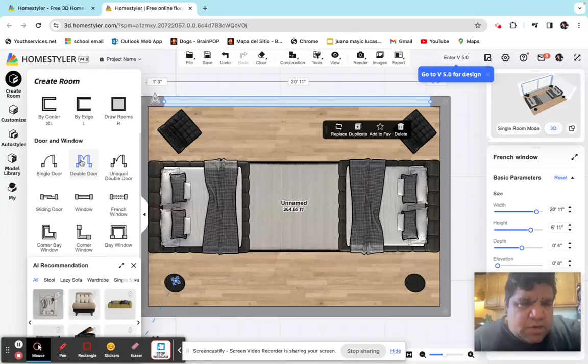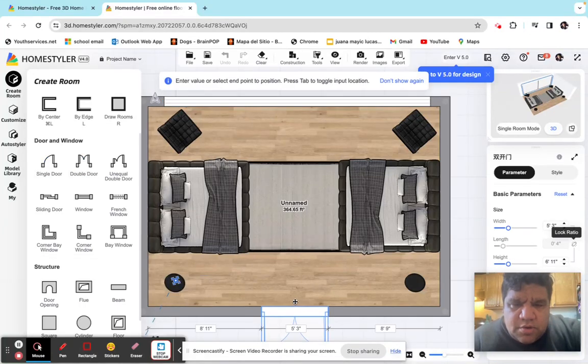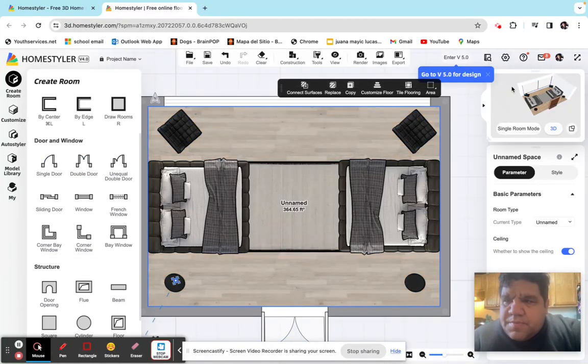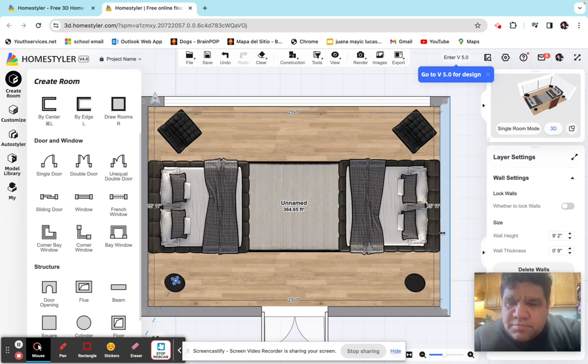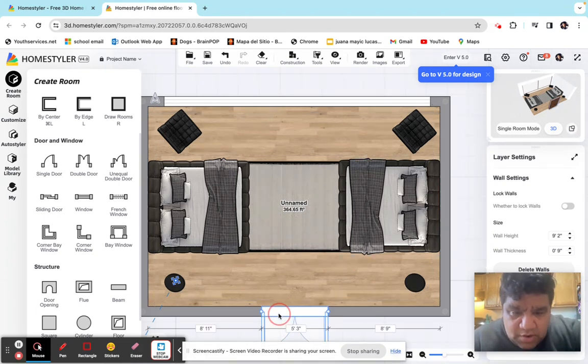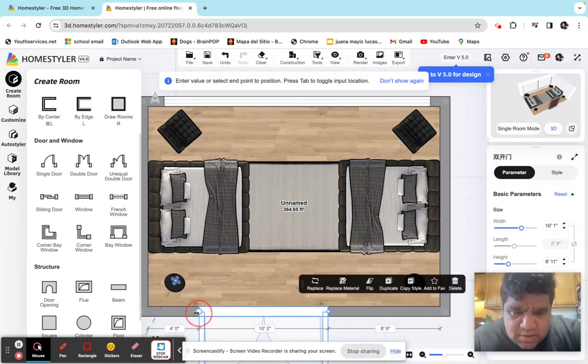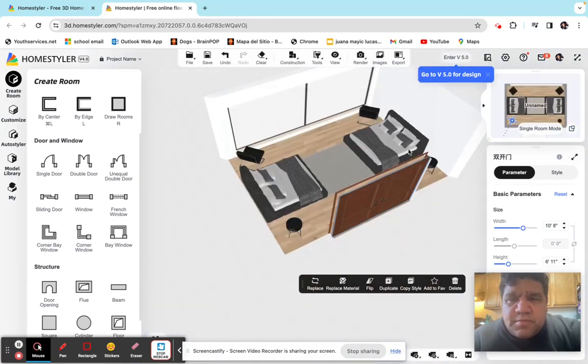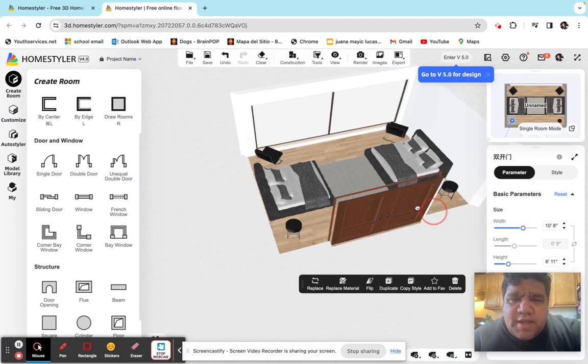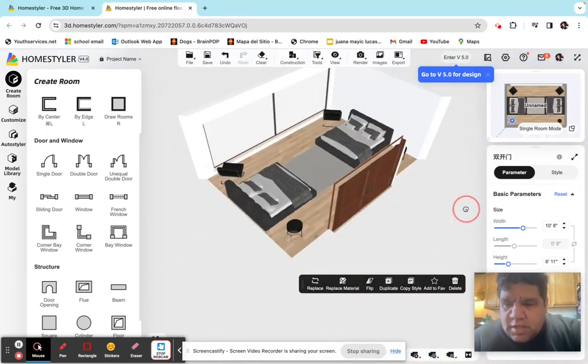And I still need a door, double sliding door right here. Now you look at it. I don't know if you can make the doors bigger, but oh, you could. Oh, that's good. Maybe that's too big. There we go. That is my fancy room, and that's how you got to do it.